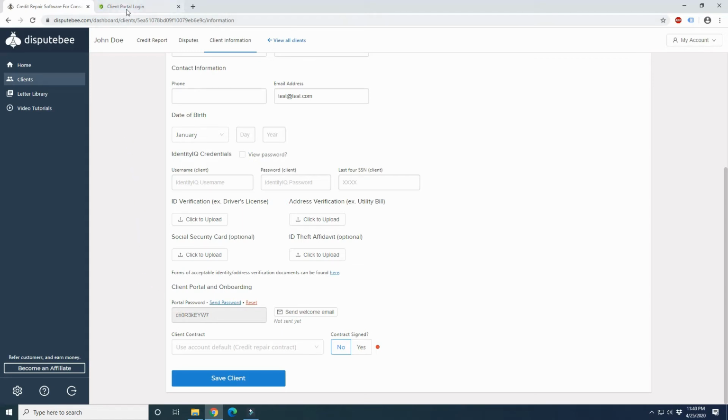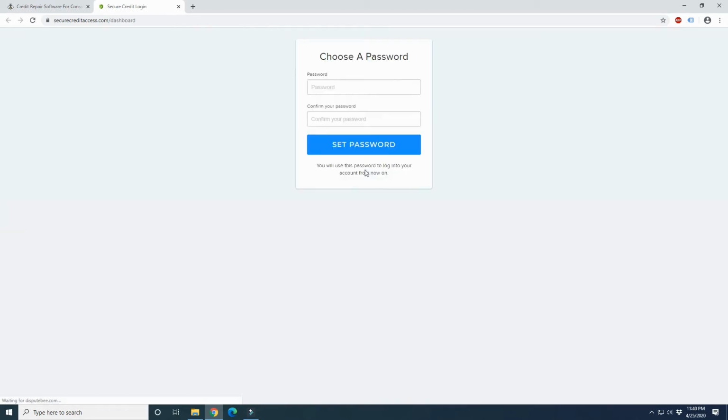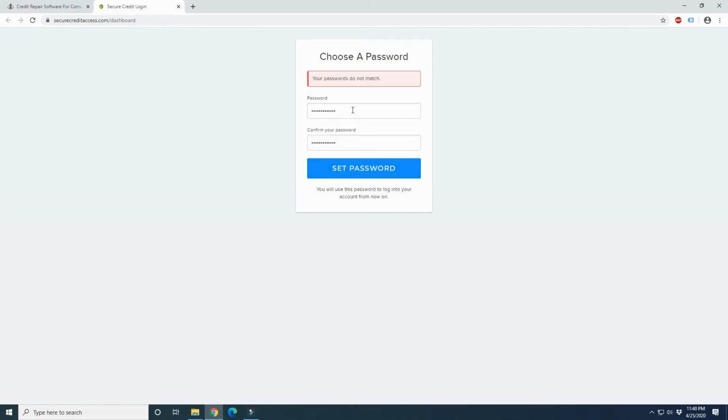So we're going to hop back over to the client portal now, and I'm going to log in as that test client that I just created. So I put in test@test.com. I'll paste the password that I just copied and click login. And now you can see the very first thing here is it's prompting me to choose a password. Your client will be able to choose a password of their own that they will remember. So I'm just going to enter in a password here and then click set password. Oops, it looks like I made a mistake here. Let's try this over again.